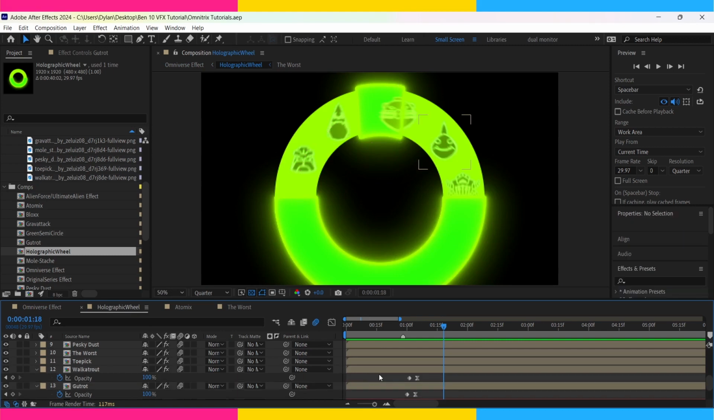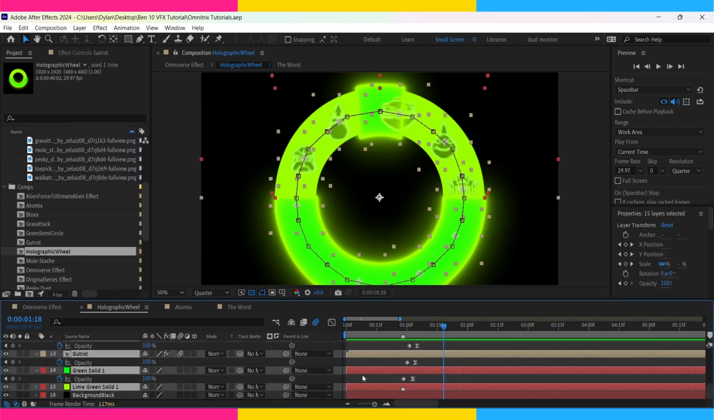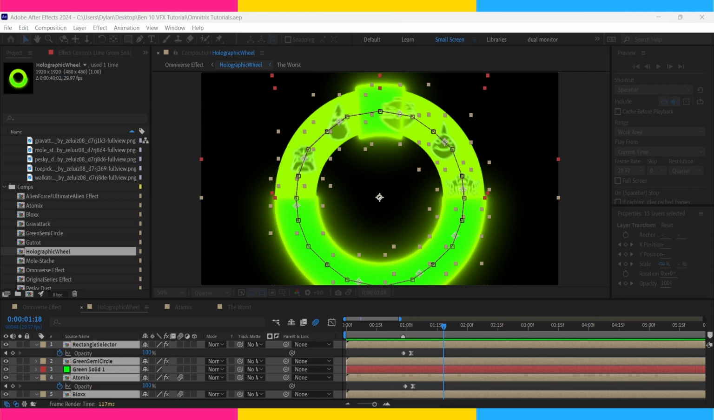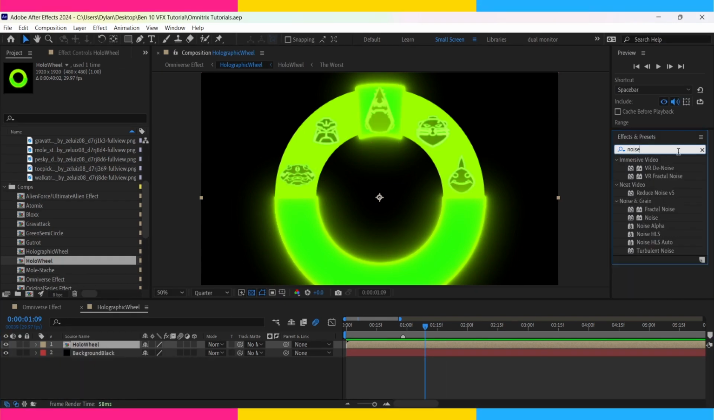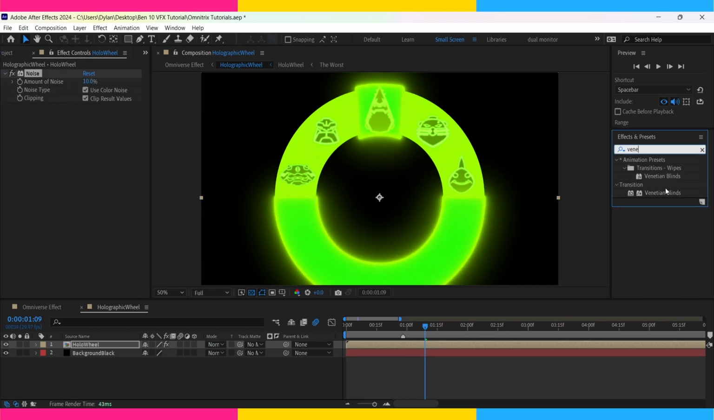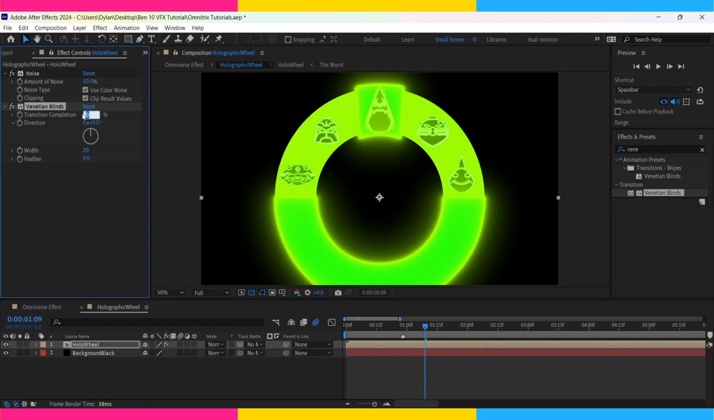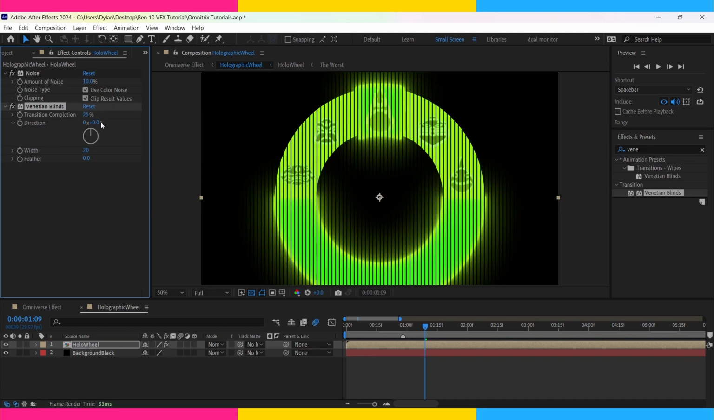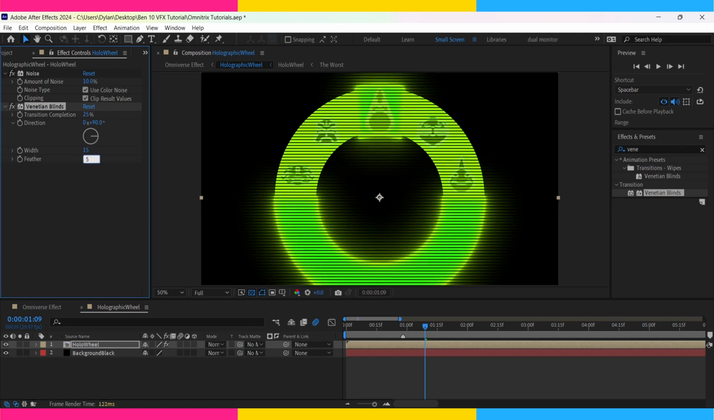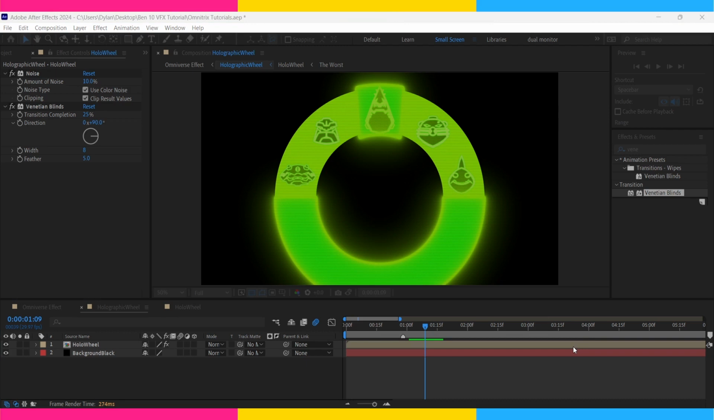So first, we're going to go back into the holographic wheel pre-comp. We're going to hit Control A. We're going to go ahead and select everything but the black background. Pre-compose everything. So first, we're going to go ahead and add noise effect and set the amount of noise to around 10%. Next, we're going to go ahead and add a Venetian blinds effect. We're going to set the transition to 25%, the direction to 90, the width to 15, and the feather to 5.